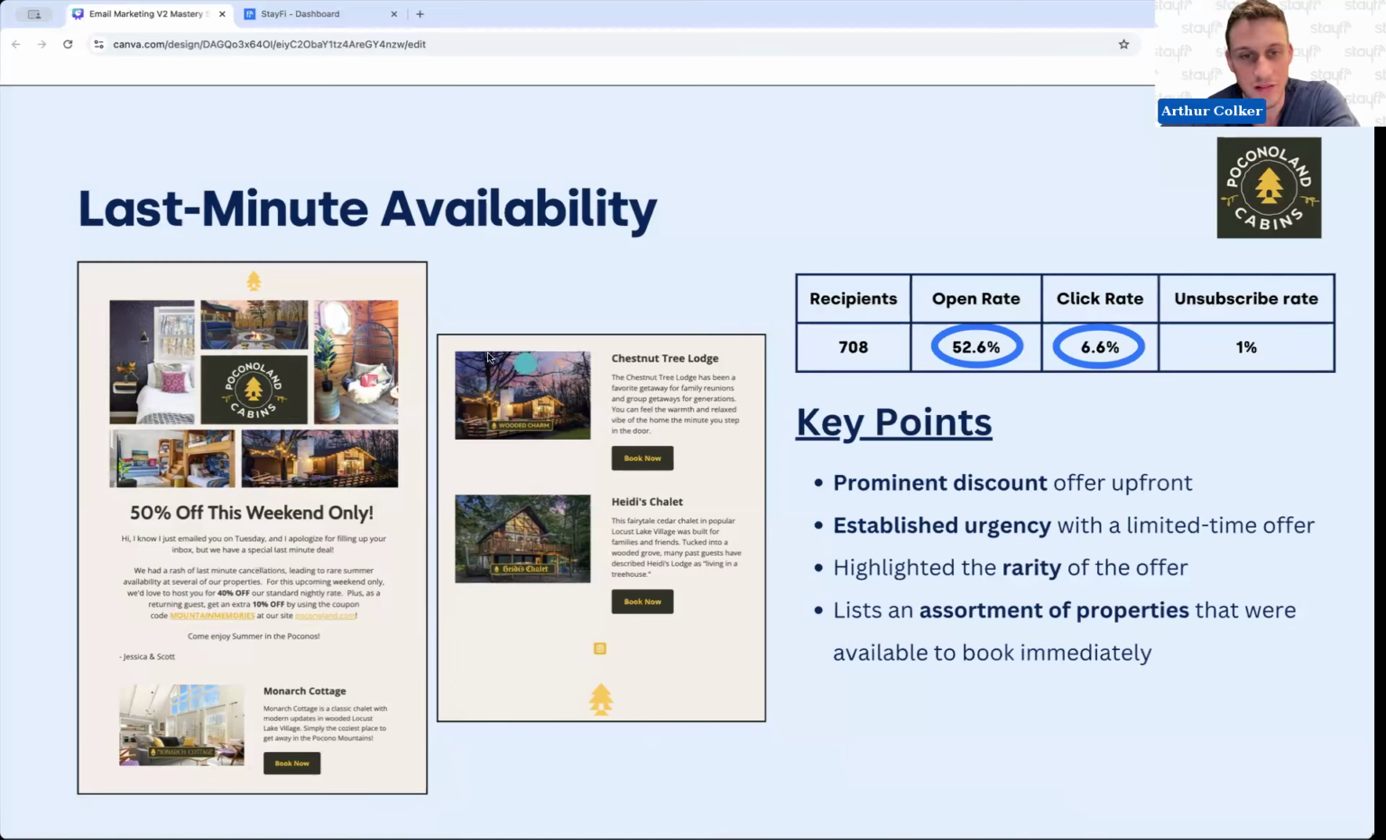And you can see in this email, they built this in our tool, but now it should be even easier in our one-click campaign builder. And you can see on the right here, even though their audience isn't that big yet, they had over 700 people they sent it to. Over half of them opened it. They had a high click-through rate. And I know they booked a few, if not at least one, of these properties off of this one email.